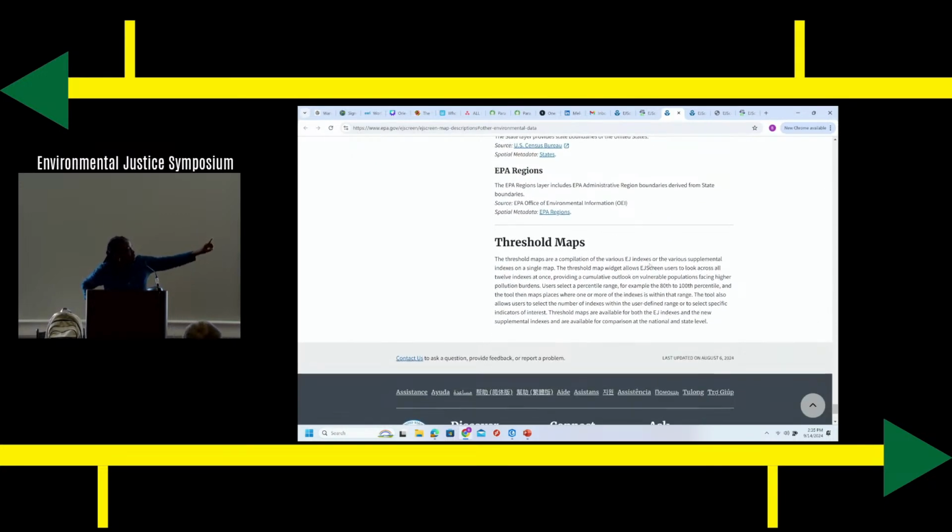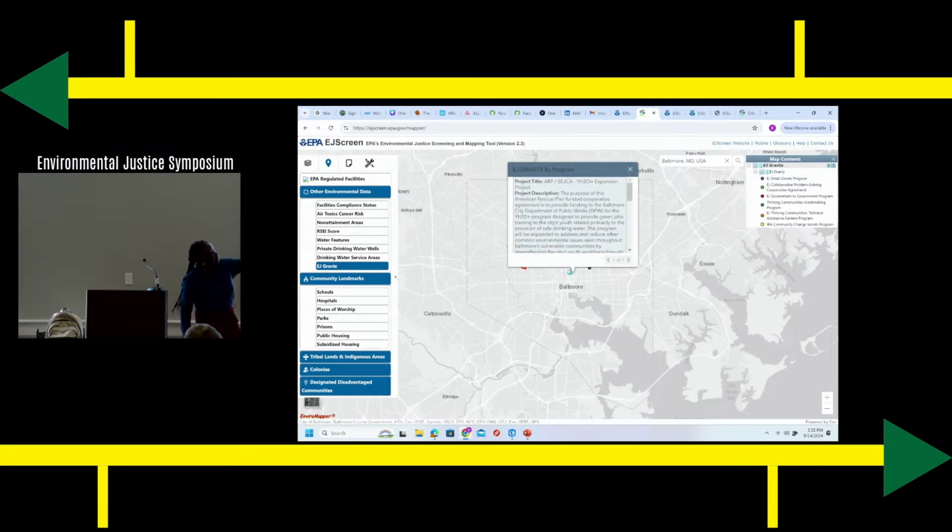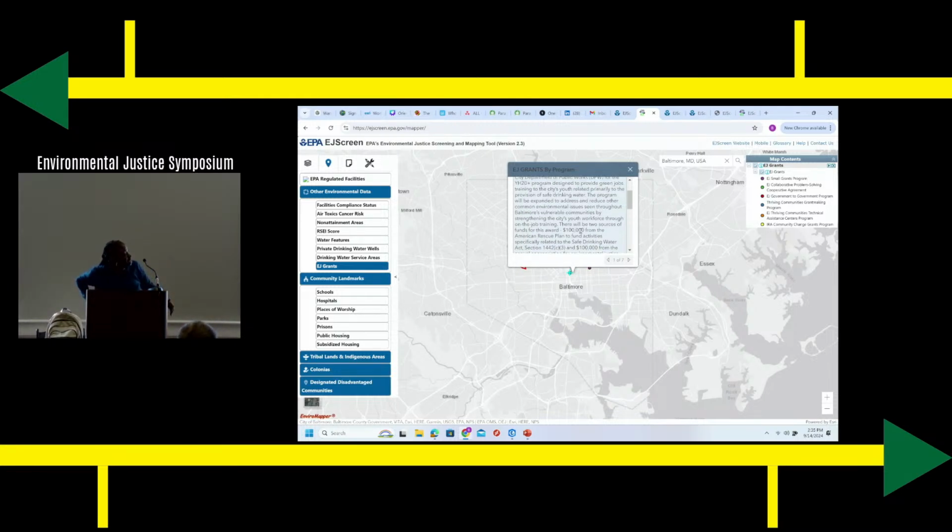Okay, can you go back to the map, please? Can you click on the community itself? Let's see if it gives us any information. Yes, this is what I'm looking for. It describes the grants and it tells you how much was given to those communities. Yeah. There you go.